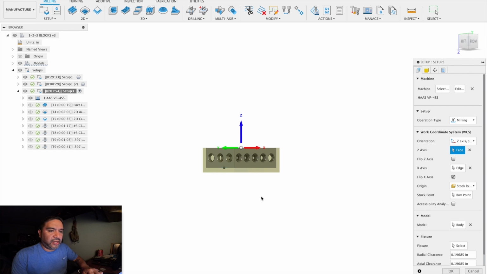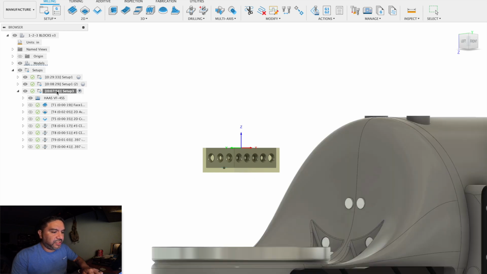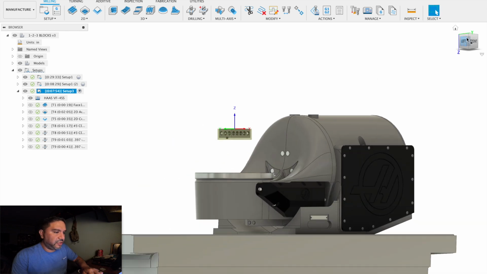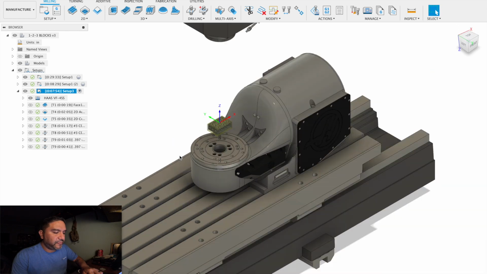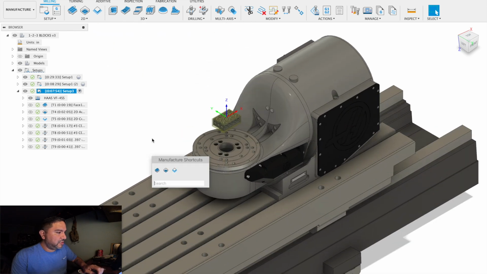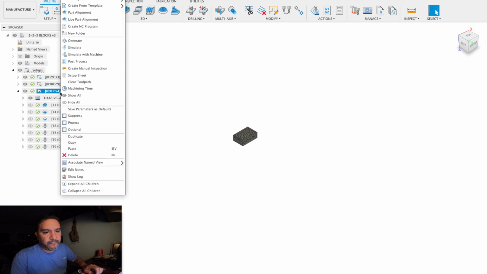Start out with a setup right here. And you can see I already have the machine downloaded with the trunnion table and the head right there. When you do this, right click on your setup and edit it.